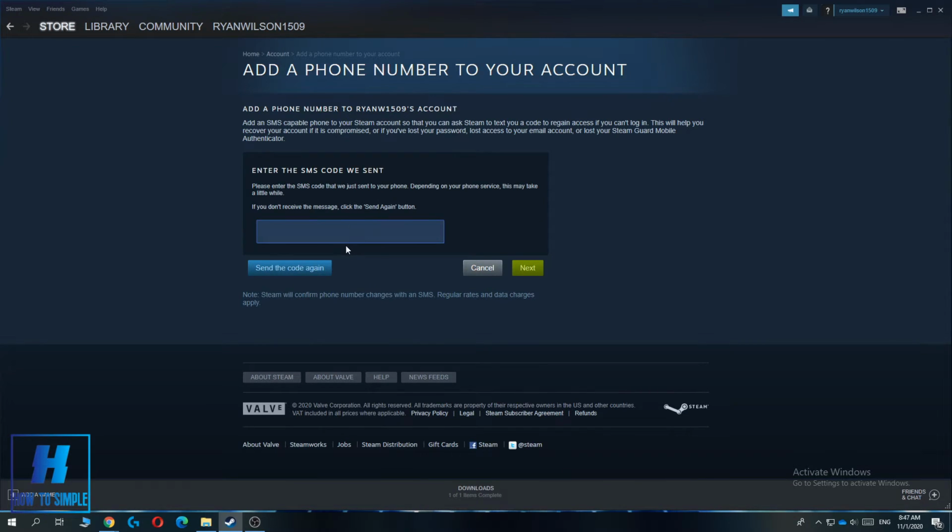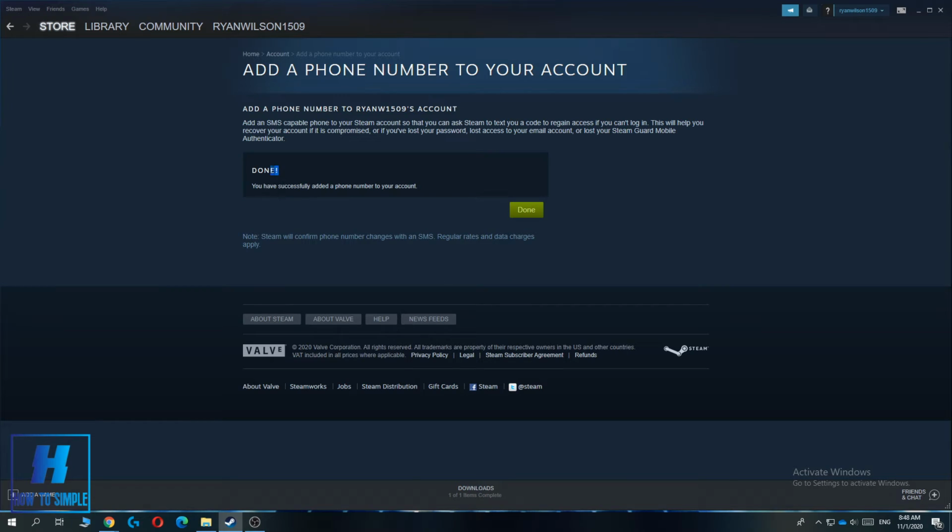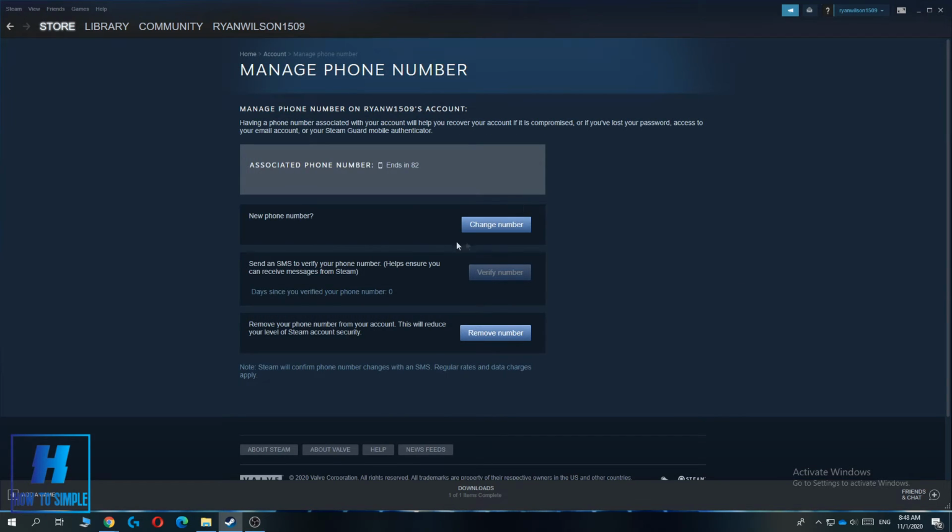So you have to wait, and it will take a couple of seconds, maybe even a minute. But it should not take very long. So I got the code on my phone and I enter it in. Then when you've done that, hit next. If it doesn't work, just hit send the code again, and then the code will be sent again. Then hit next, and now you're done. So when you hit done, you can see that I added a phone number.